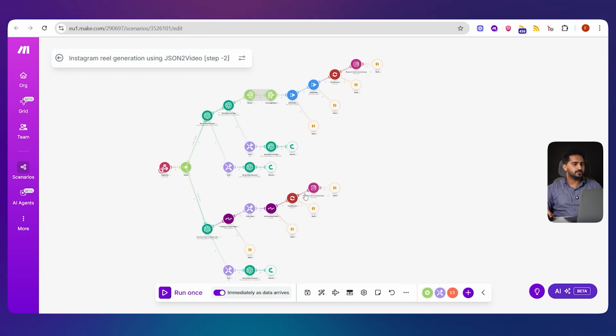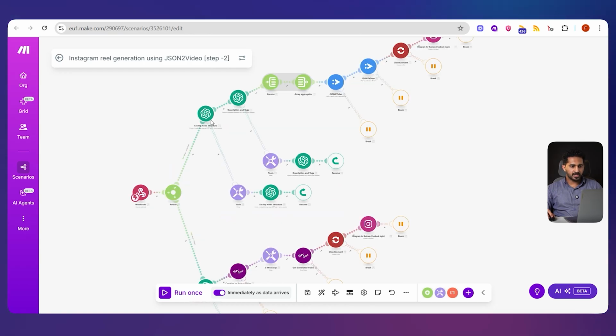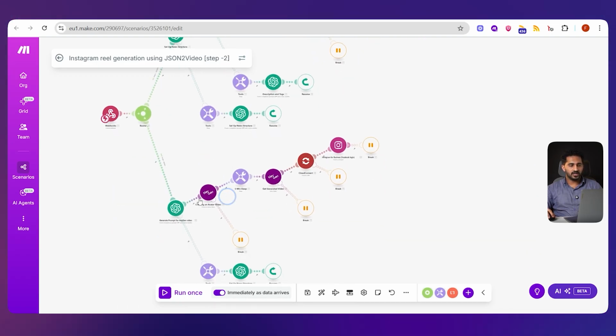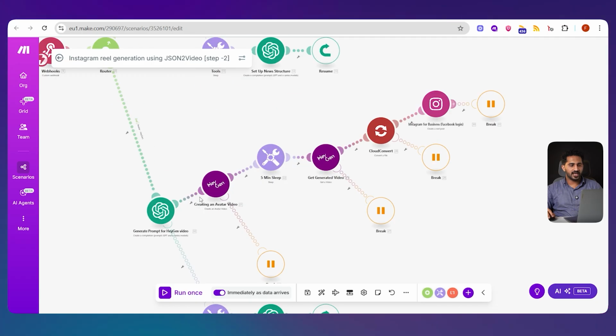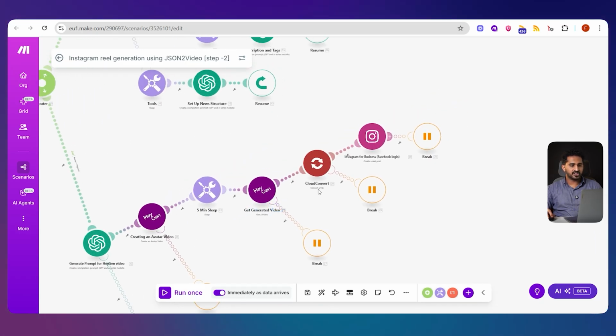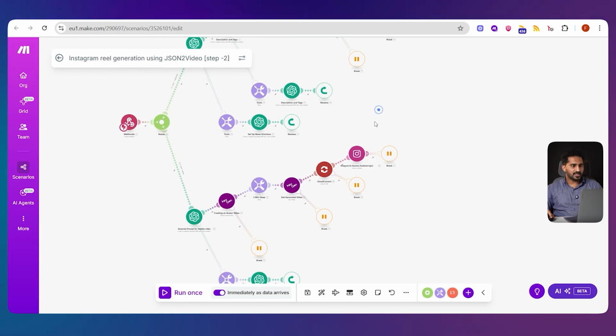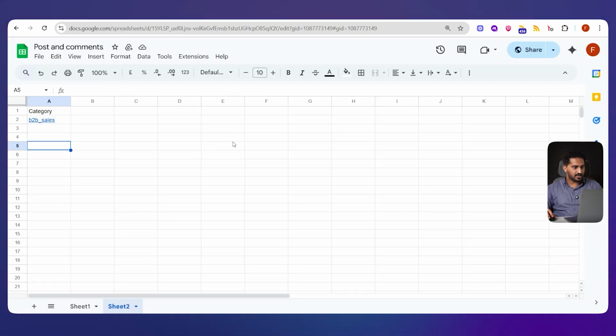And the second one is purely for the script and video generation. The first route will go for the JSON to video script generation and posting to LinkedIn, and the second route is for script generation for the HeyGen avatar video generation, and converting and uploading to Instagram. So that's it. And by the way, this is our sheet.